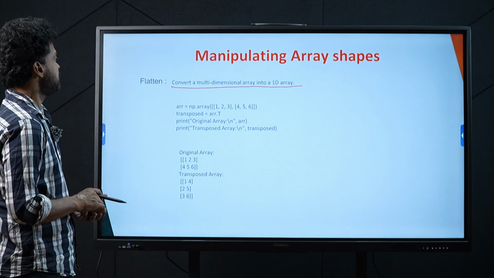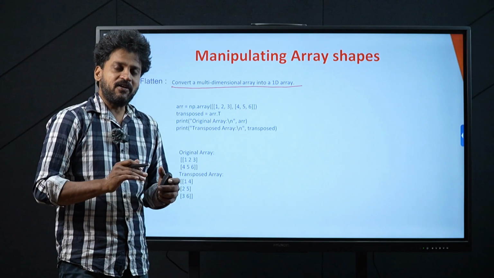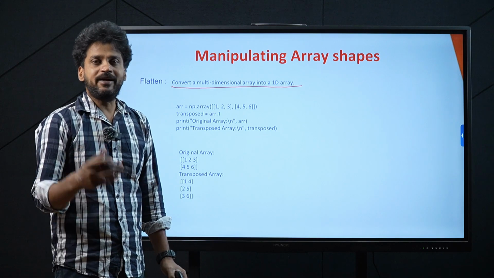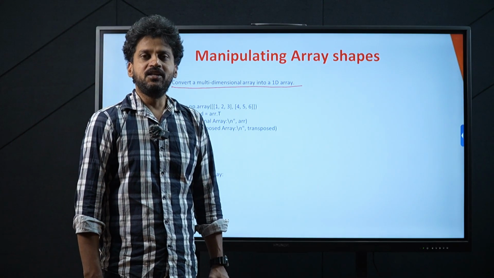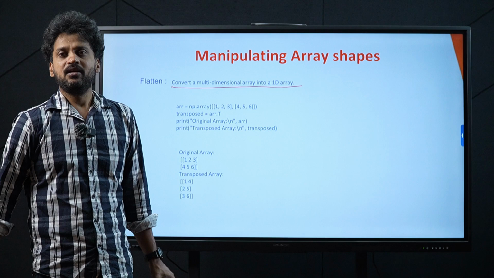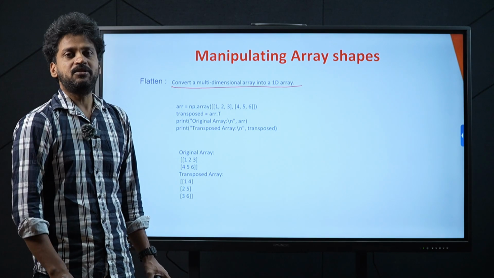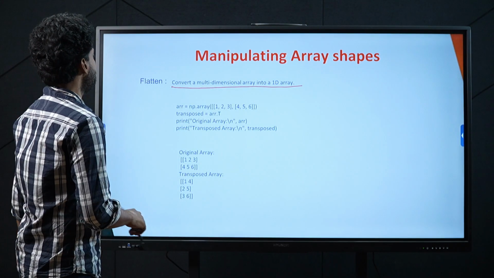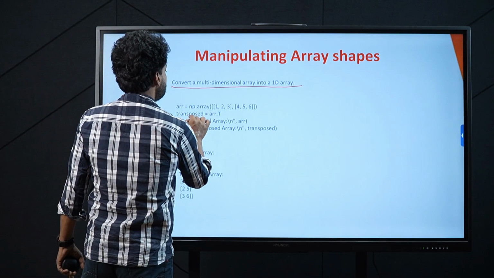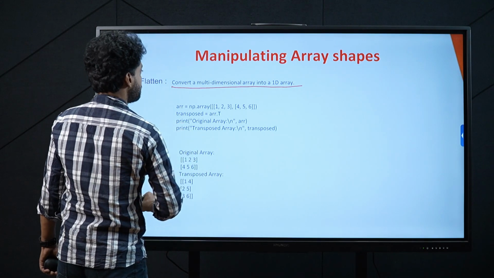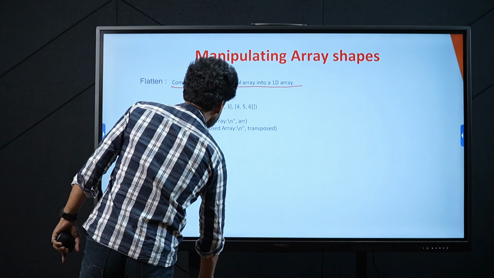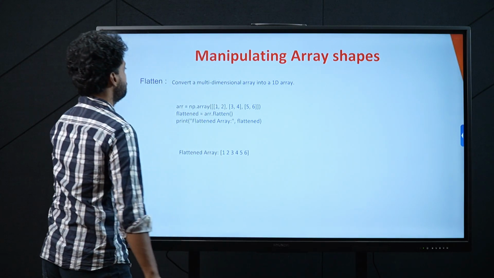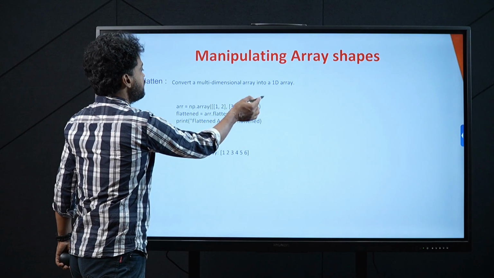And the next one is flatten. What is flatten? Simple. All the dimensions will be removed. No matter how many dimensions you had earlier, each and every dimension will be removed, and we just are going to have a single vector. Now let us say I have created an NP array. Flatten converts a multi-dimensional array into a 1D array.